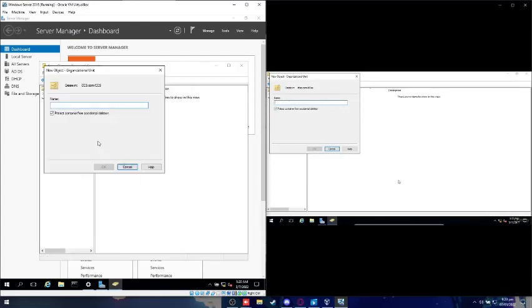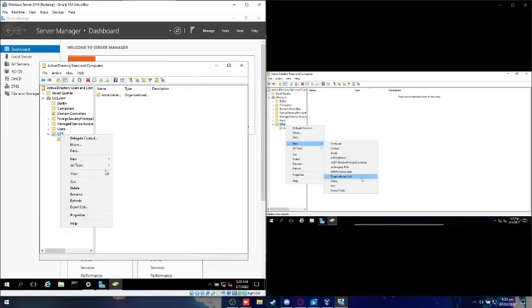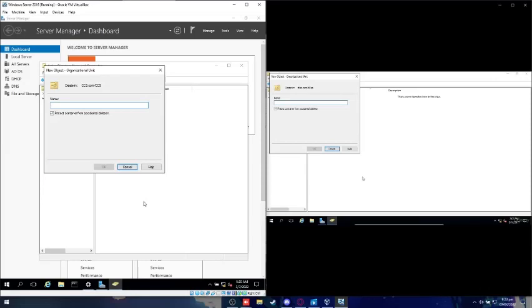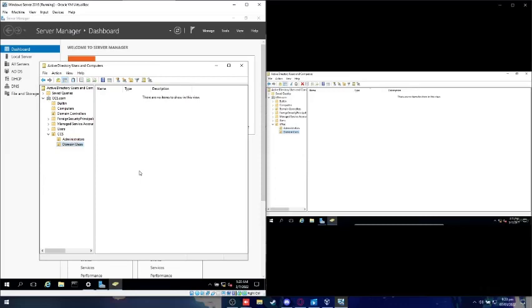And I'm going to type administrators as the first, and I'll click OK. And then we'll do the same thing again. Right click on IT Fleet, choose New, and we're going to select Organizational Unit, and we'll make one for just users. So we'll just call this Domain Users. Okay. Okay, now we have some kind of structure within our domain.